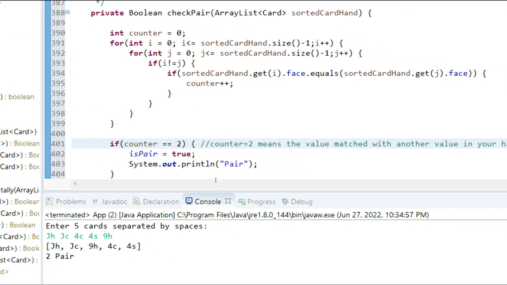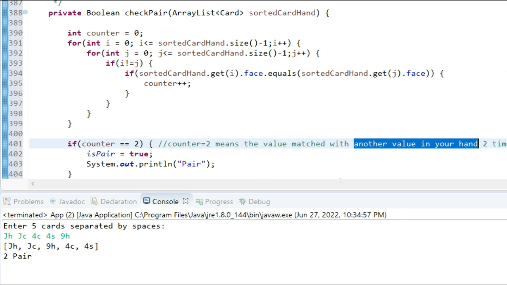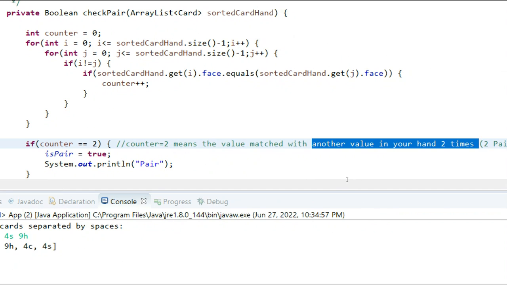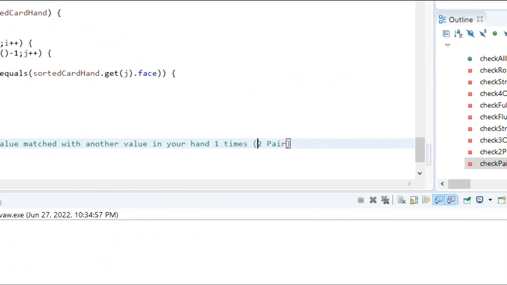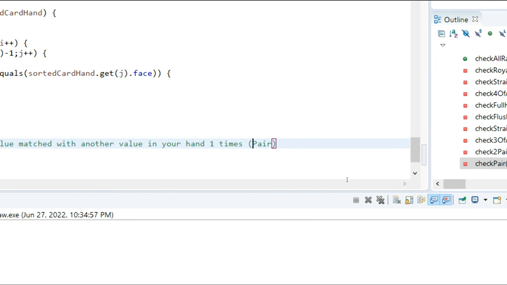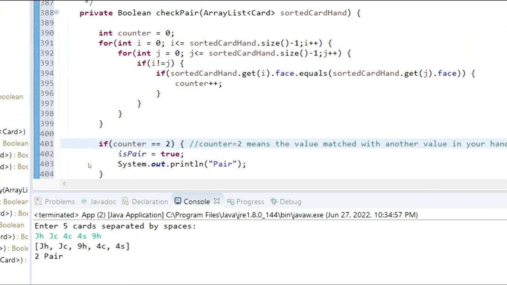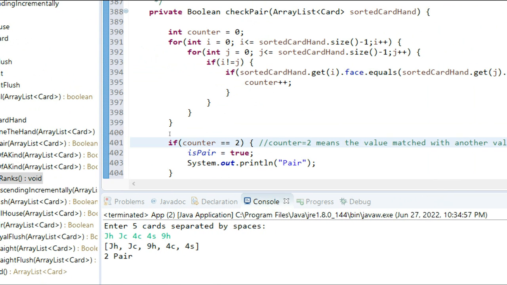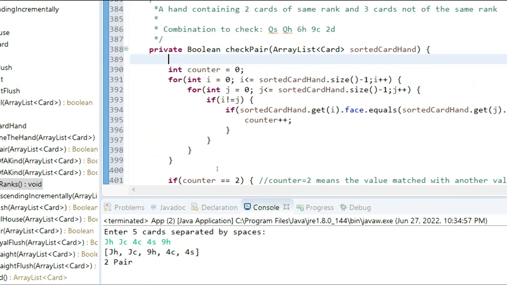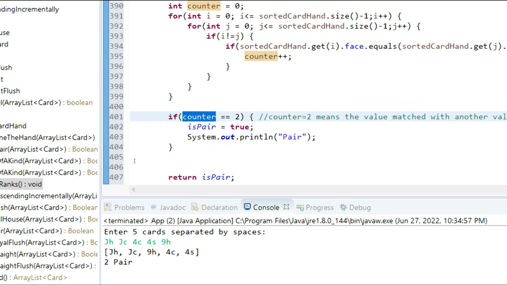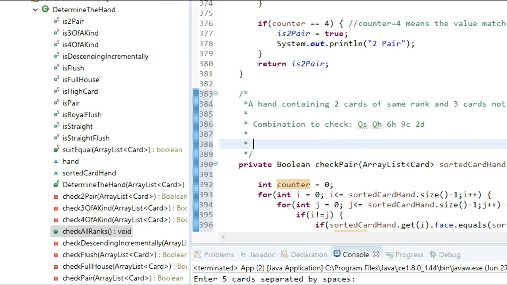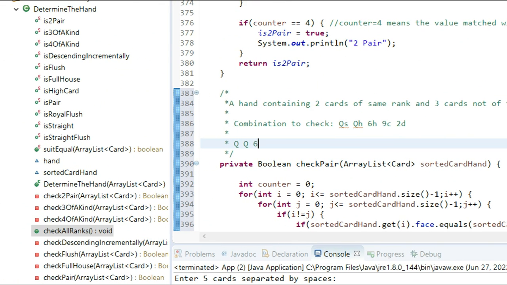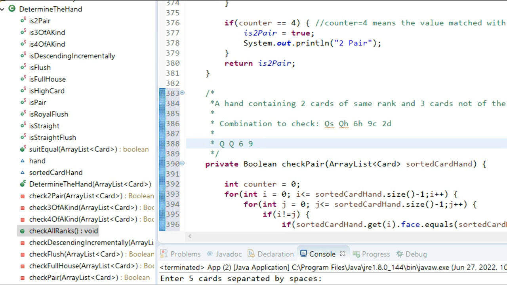So ultimately, counter 2 means that the value matches with another value in your hand one time. And that would be equivalent to a pair. And this is pretty much it. It's pretty straightforward, and as I said, it's pretty similar to this method. The only thing that we're changing is the counter. And I think this is pretty straightforward, but just to add clarity so that you guys are not missing anything, we can do this once more.